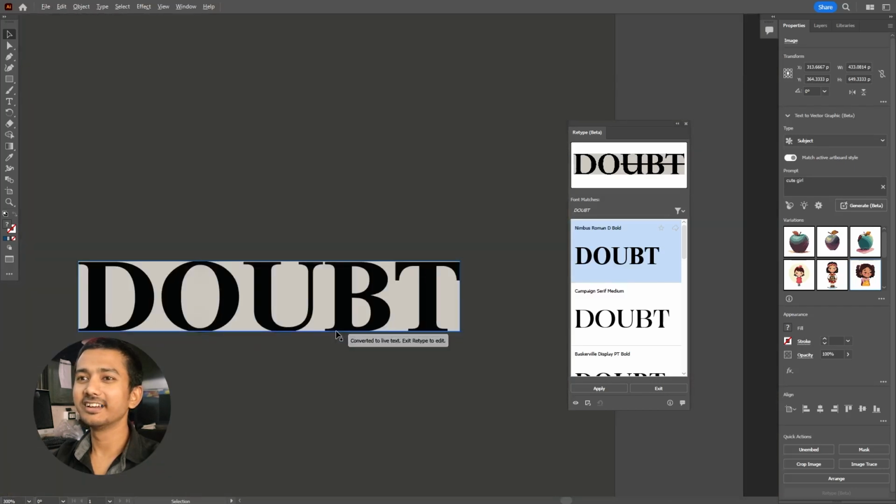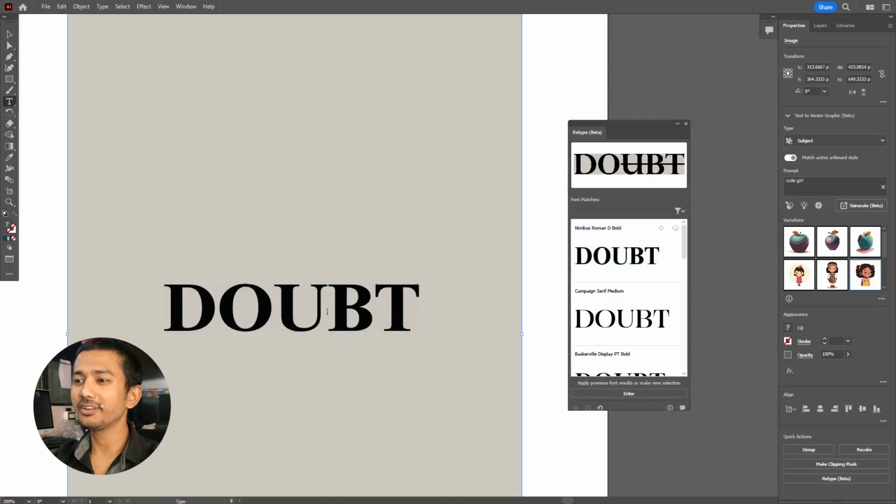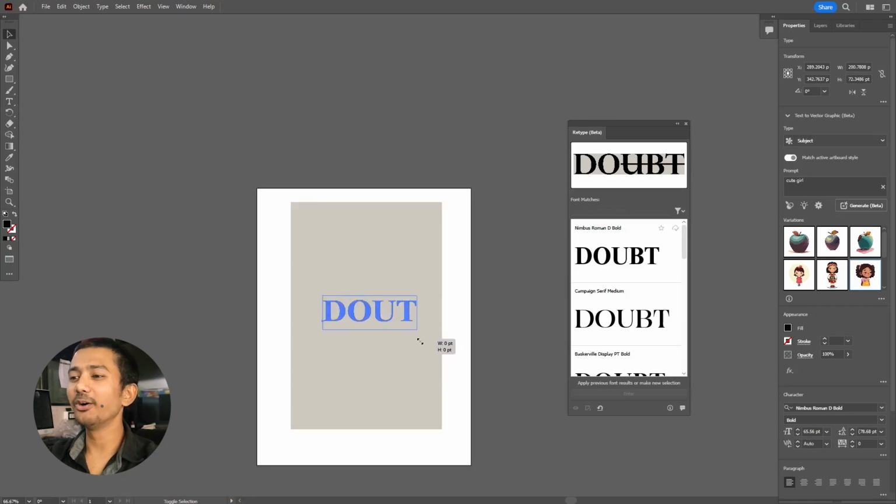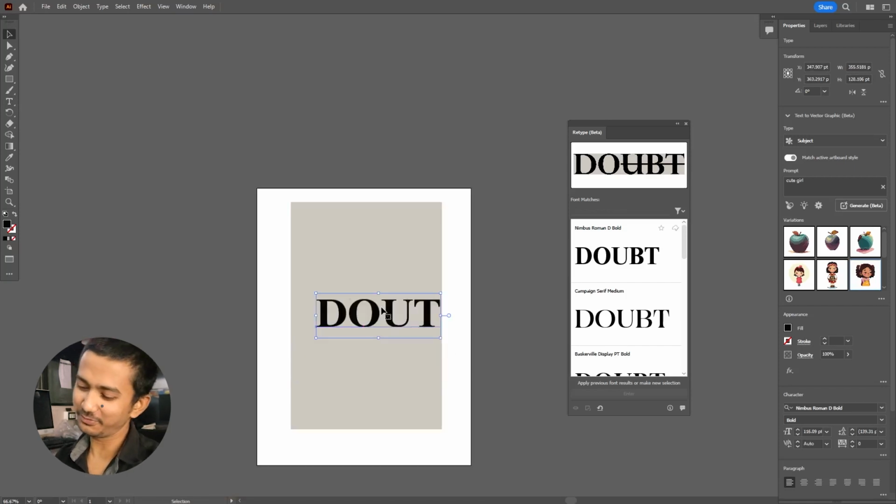It's great. Now you can type it from here. I think it's great. Now you can edit it from here. Wow, it's great. It's really nice. So this is a very unique feature.